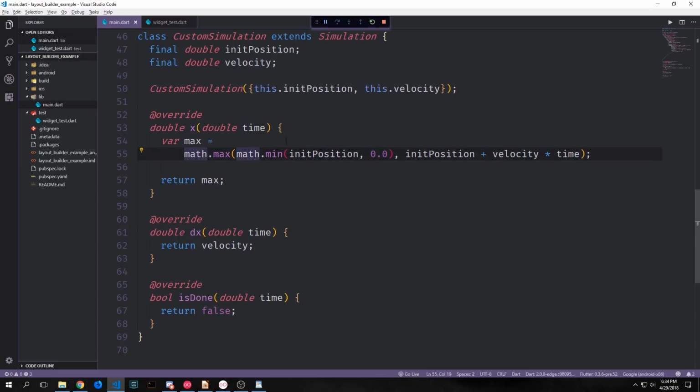So first we'll decide which one's smaller, the initial position or 0.0, and then we'll get that number. And then we'll take the initial position, add it to velocity, and multiply it by time. We'll check to see which of these numbers is larger, and then we'll return the larger number as the actual position. And the way this will work is that the actual position will scale up linearly as we move away from the top of our scroll bar.